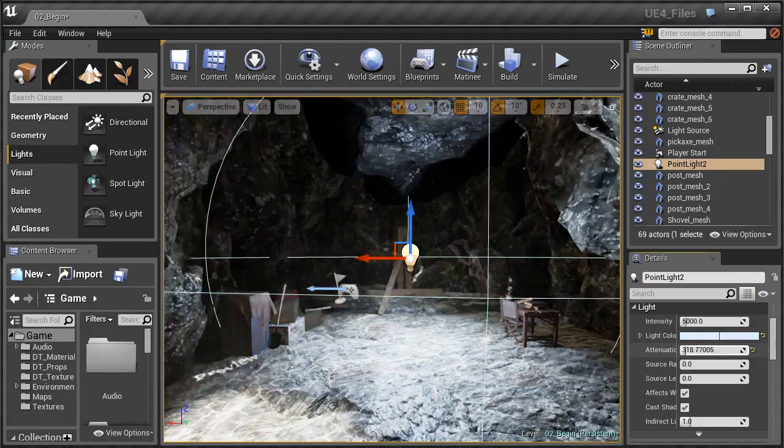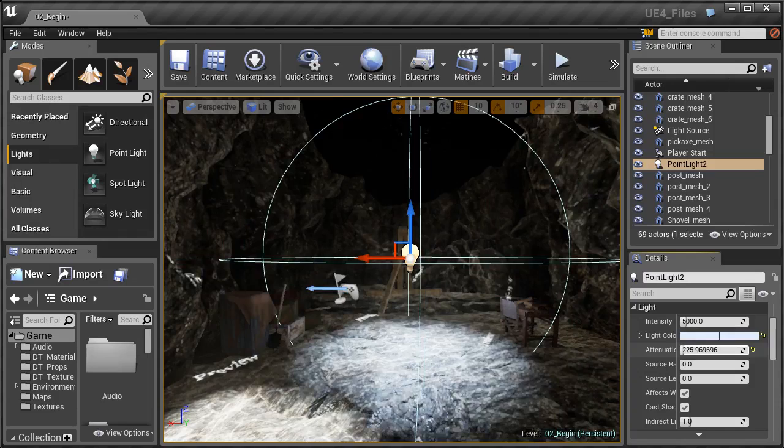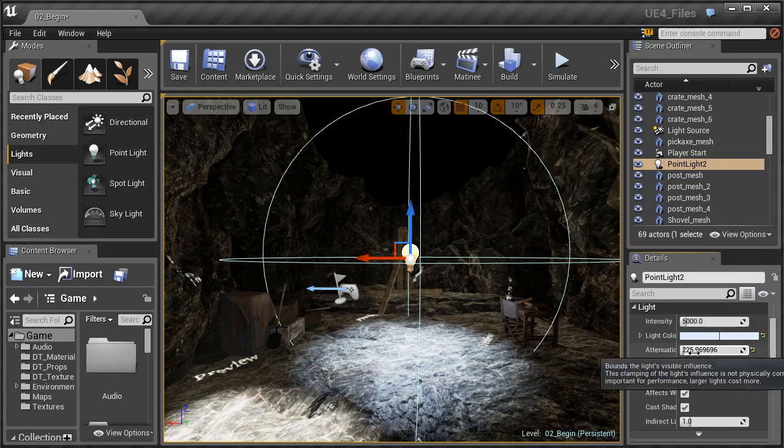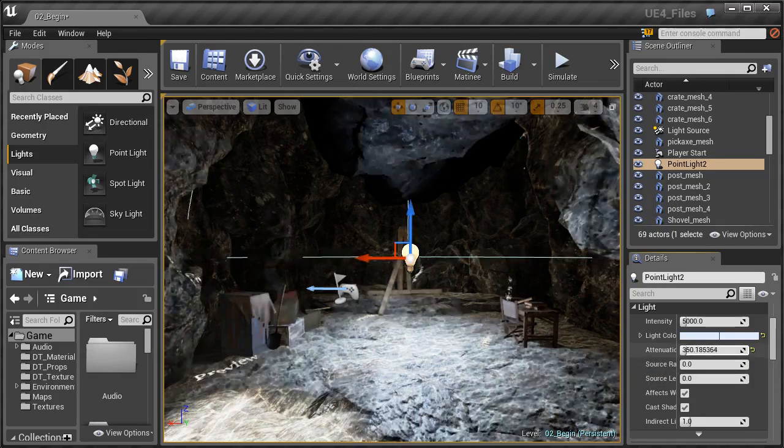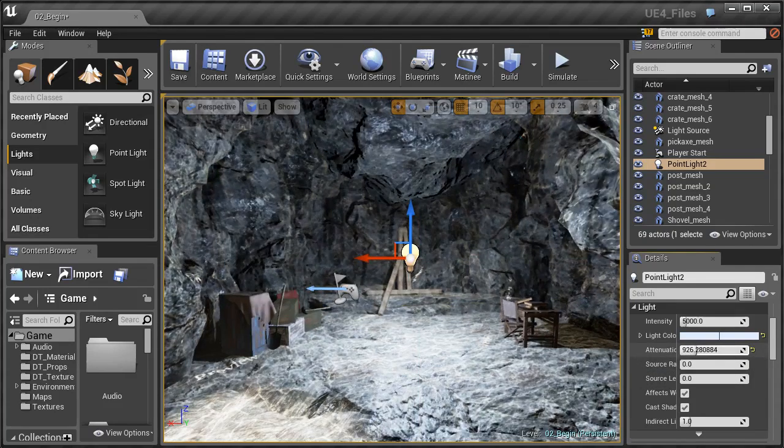And you'll notice this little sphere that comes outside of that. Notice that the light is only affecting what's inside of that sphere. So if we adjust that up, we allow this light source to spread out. There we go. Okay.